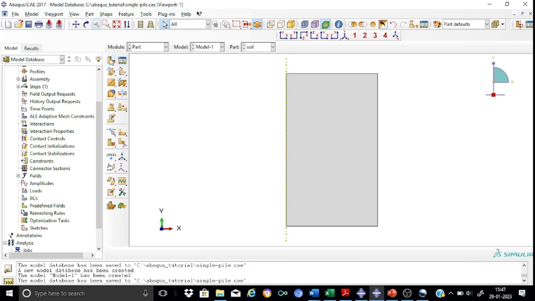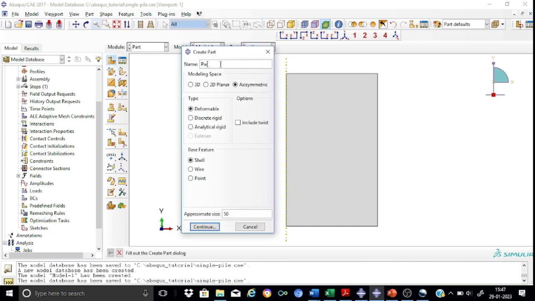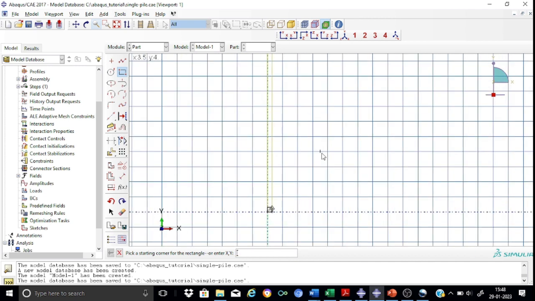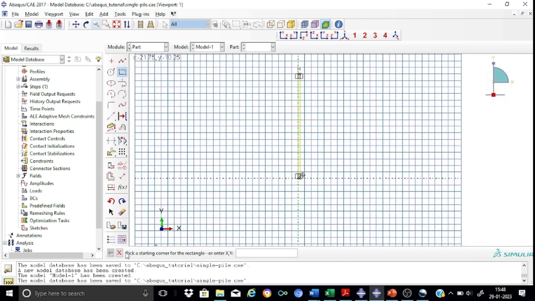So let us proceed with creating the second part, pile. The modeling space will be the same. So continue. Let us draw a rectangle. And the radius of the pile is 0.3 meters, and its height, or the length of the pile, is 16 meters. So you can see that yes, the part for the pile is also made.